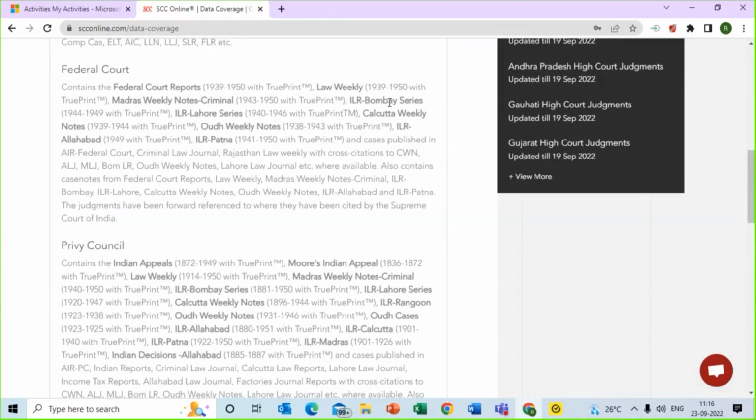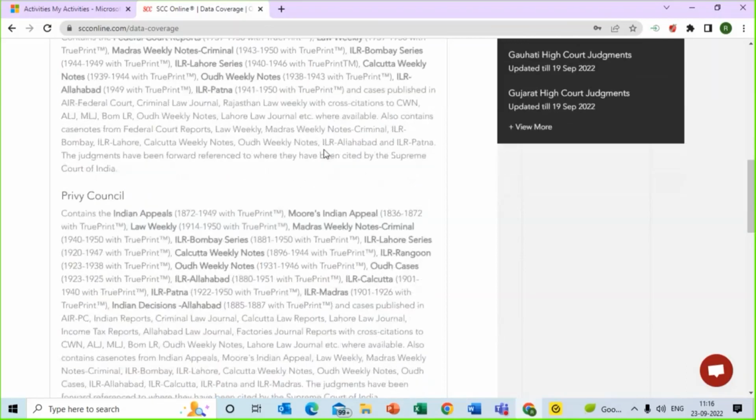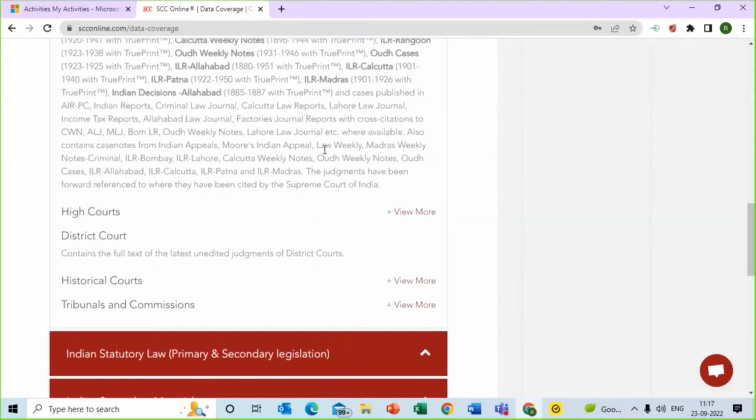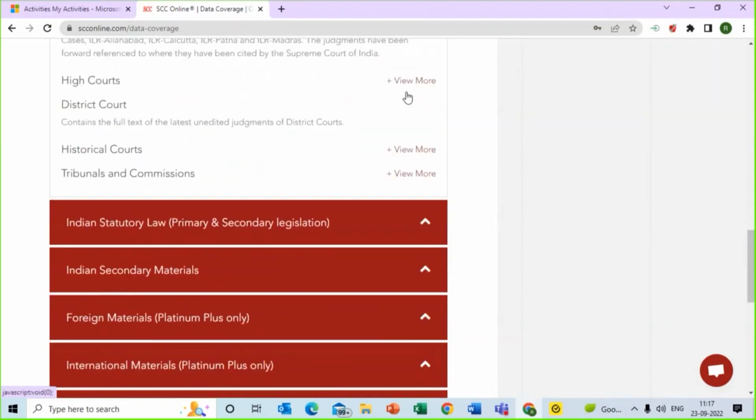The publications, like the names are Law Weekly, ILR Bombay series, or ILR Lahore series, and all. These are all publishers with whom we have an official tie-up, and therefore we are also providing you the exact true print. What true print means is the exact photo image of the print journal in its physical form. Same way you can get it printed over here in SCC Online, and it is acceptable and recognized in the court. Now, apart from that, we have all the 25 high courts, some select few landmark judgments from the district courts, then historical courts.